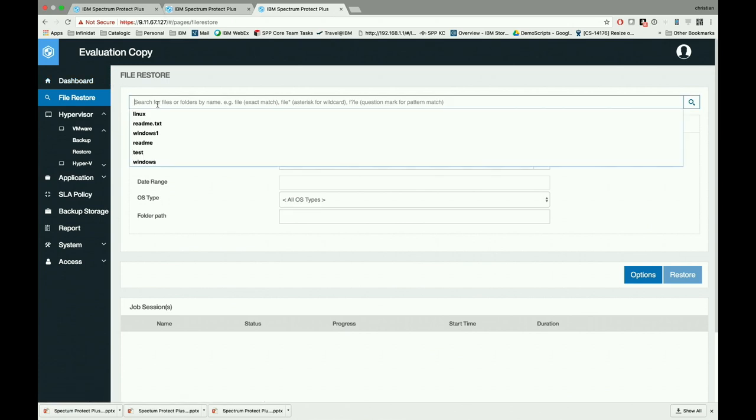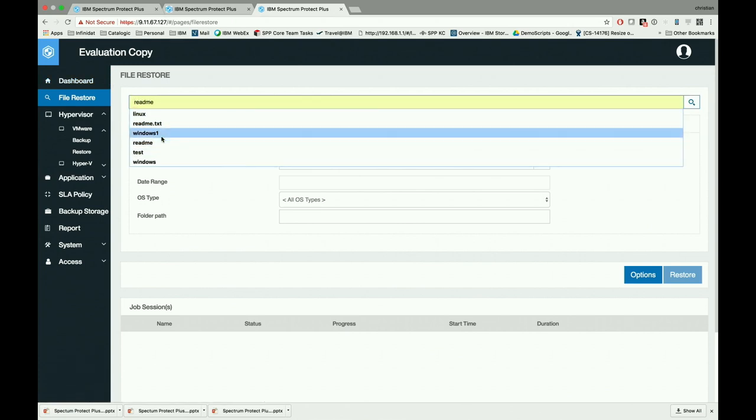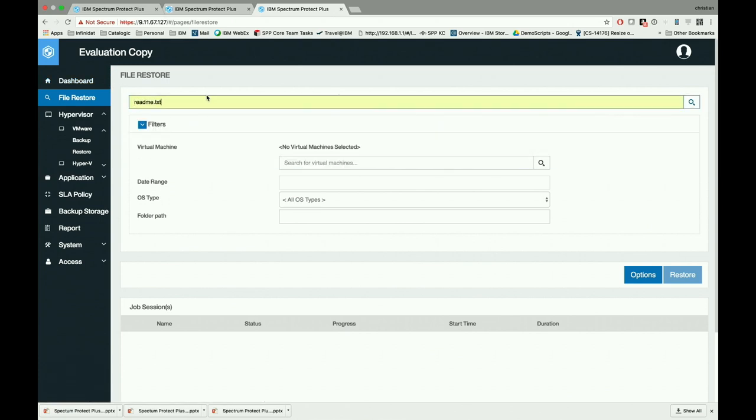Okay. So by doing that, I could come in here and say I wanted to look for a file called README, right, that I'm looking for. I don't need to know where it resides. I don't need to know the hypervisor, which VM, whatever. I literally just need to know the name. I can filter by things like, hey, I'm only looking for ones in a particular date range or a particular operating system type or a path.